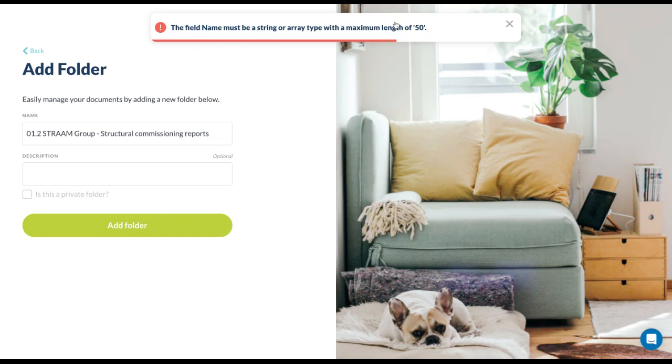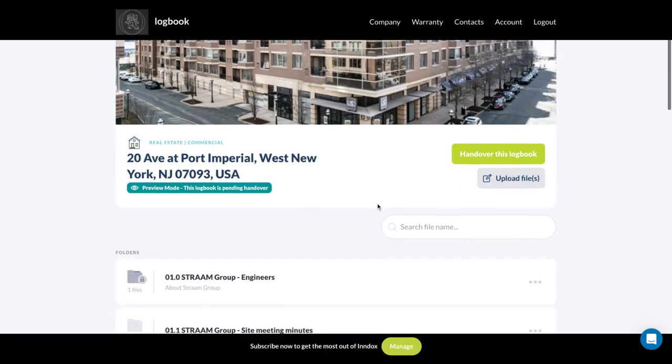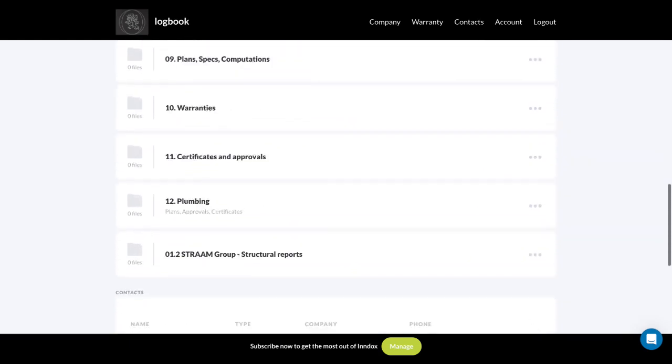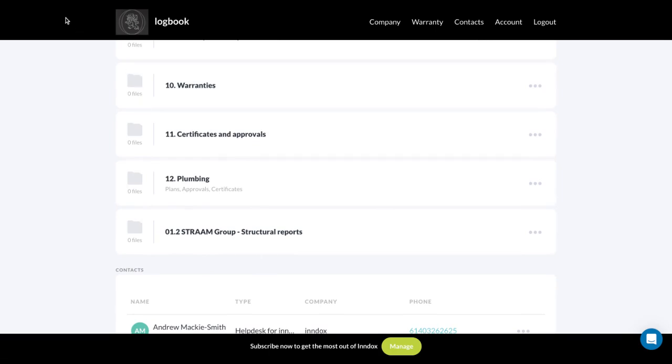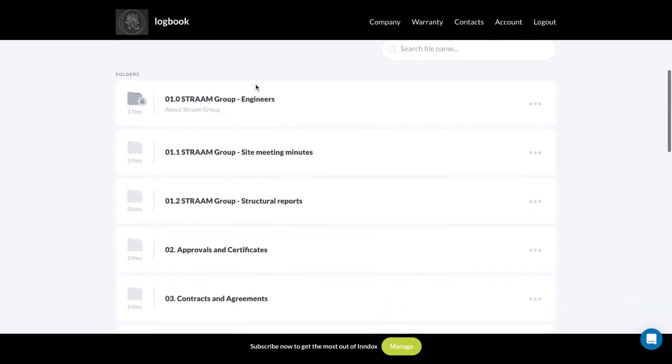Aha, we went too long on the name, more than 50 characters. Good to know. So we'll just call it structural reports. Add folder. There we go. Now again, we can't see it straight away. It's dropped to the bottom, and we have to remember each time to refresh. Refresh the screen, and there it is.